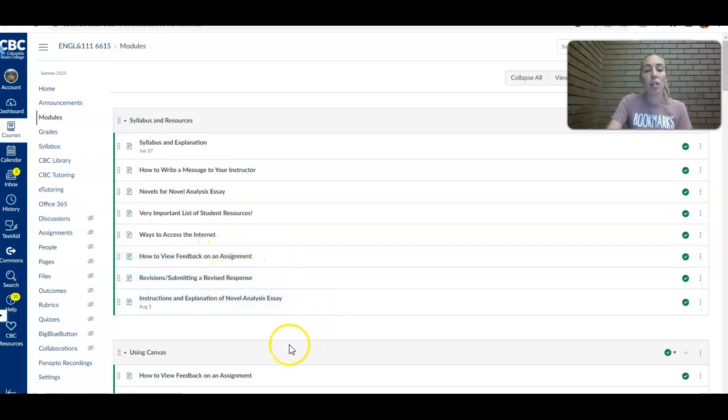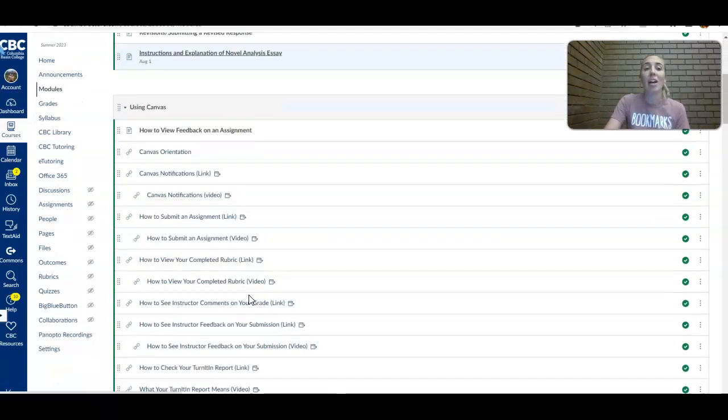Here's how revisions work. And here's how the novel analysis essay is going to go at the end of the quarter. So if you're trying to think about that and trying to pick your book and you want to know more about the assignment, that's available for you here.